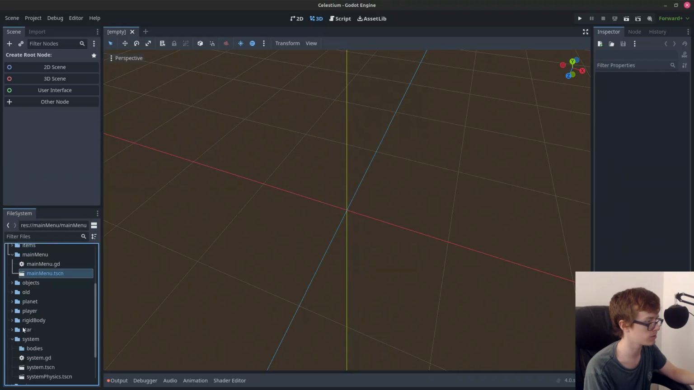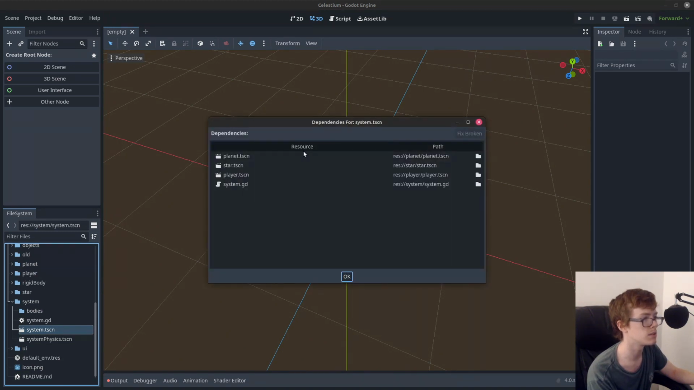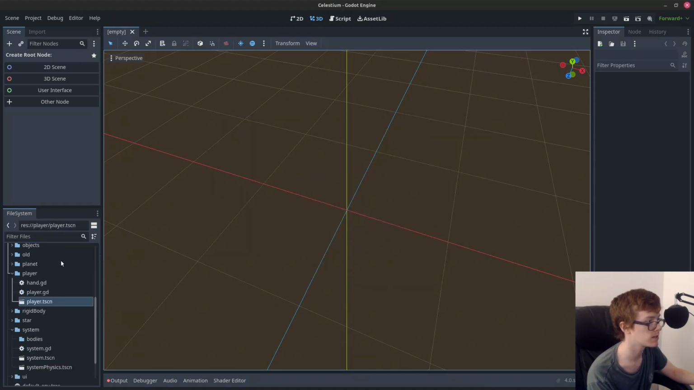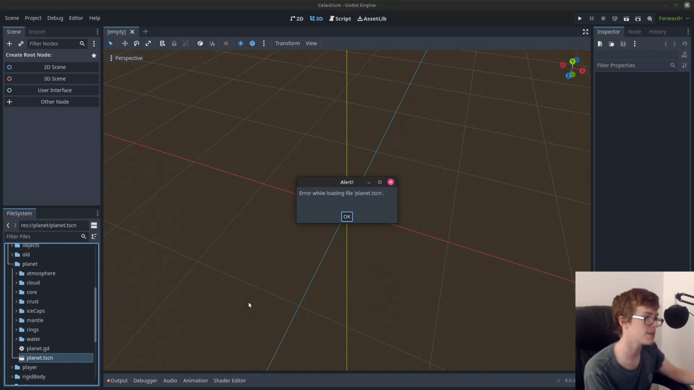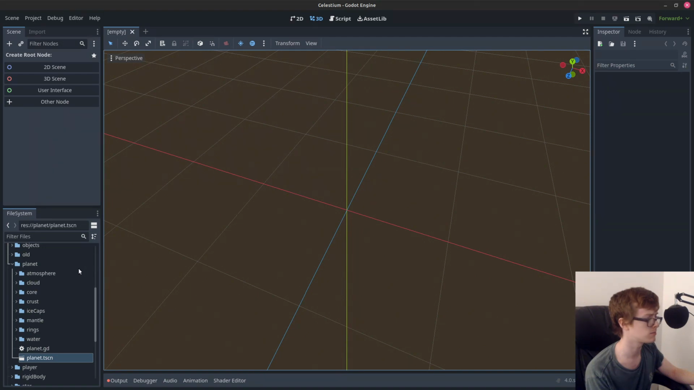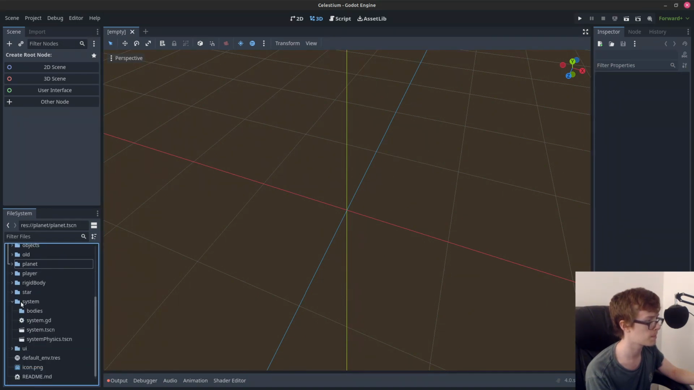Can I load other scenes up? Can I load the system scene? Load failed due to missing dependencies: planet and player. Okay, well I'll fix those then. Let's see. Error. Okay, honestly, that is not super motivating. It just gives me an error every time I try to open a scene, so that's not a great sign. Yeah, let me just give me a second.